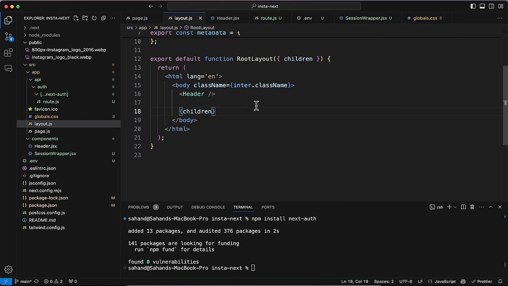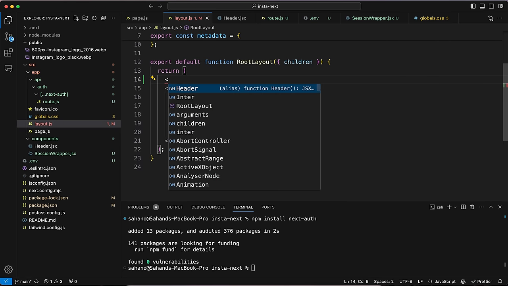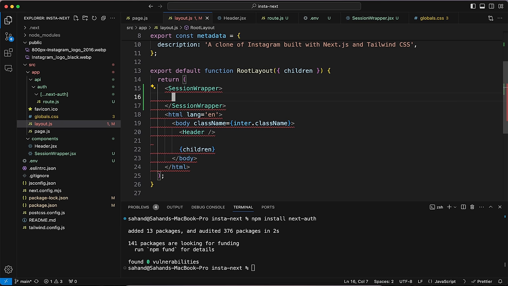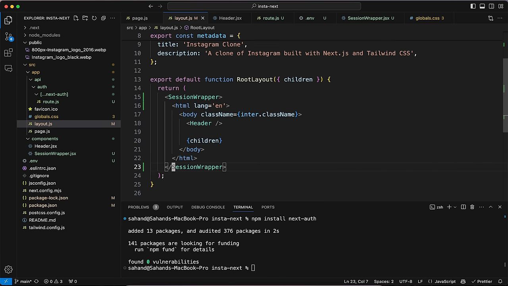So inside the layout.js, we want to add this session provider. We're going to add it at the top. So that SessionWrapper that we have created, we're going to import that, close this, and then bring it and cover everything here. So now we can actually use next-auth in our application. So how do we use it?